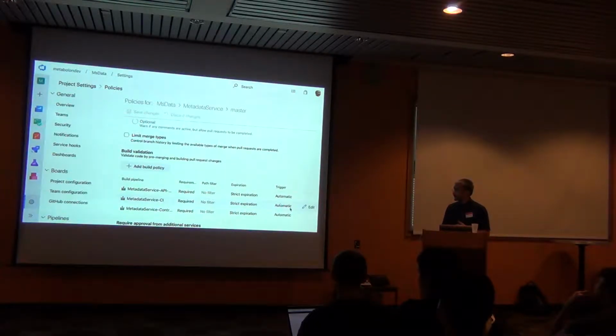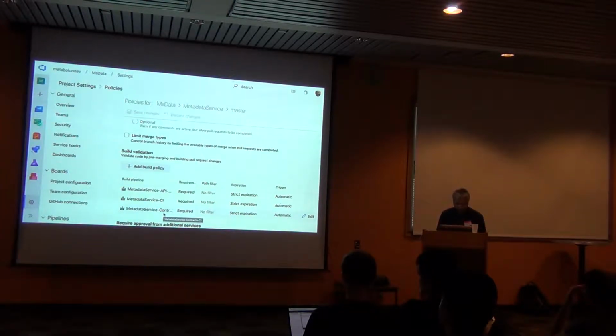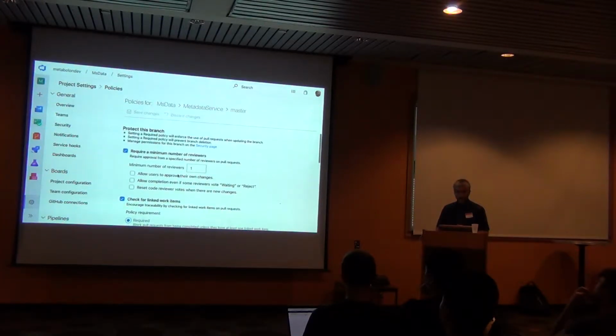But these were some of the builds that we required. One of the builds here is we had clients for this particular service. This was just the normal CI build that would emit the containers. And then this was contracts. This was basically just a package that contained some of the models and shapes that we were using, and allowed people to download that as a package. All right, so that was what we had as our pull request policy.